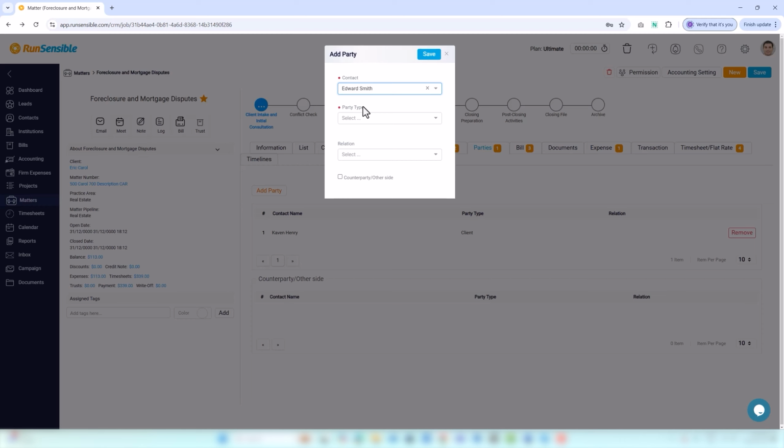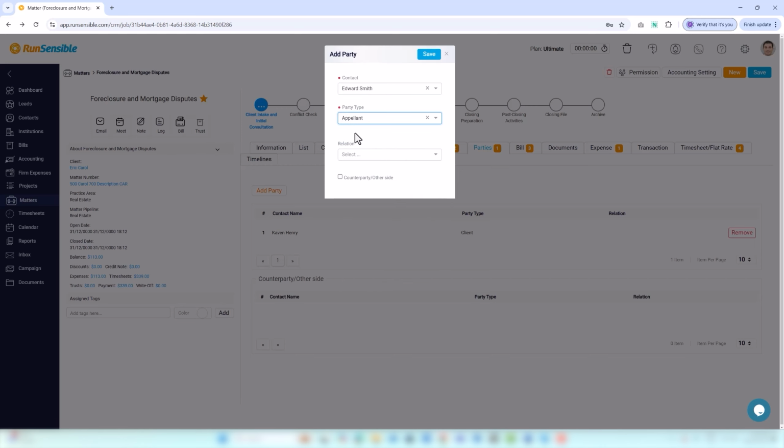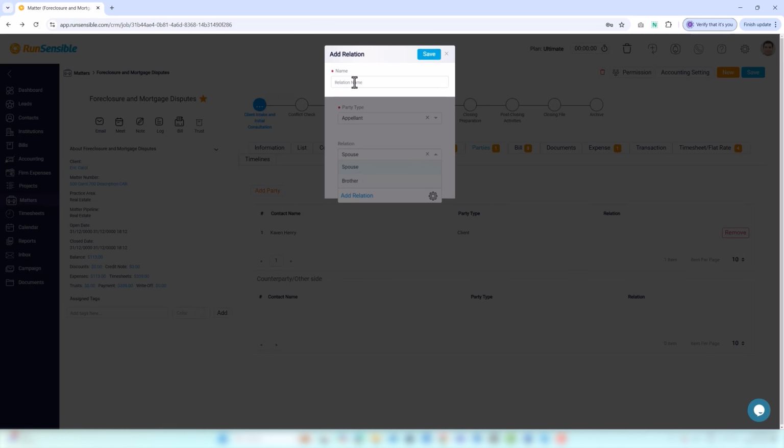Once you have selected the contact, the next step is to select Party Type from the drop-down menu. Then it's time to define the nature of their relationship with the matter. To do this, click on the Relation drop-down menu, where you can choose the role or relationship type that best describes the contact's involvement in the case. If the specific role or relationship type you need is not listed, you can create a new one by clicking on the Add Relation link, which appears in blue at the bottom of the list.